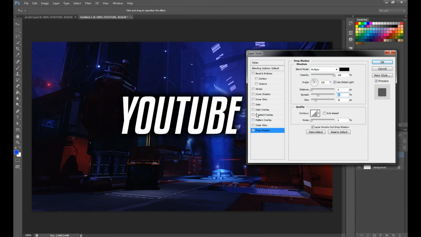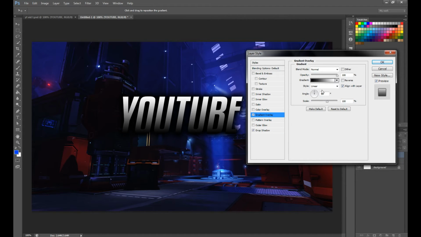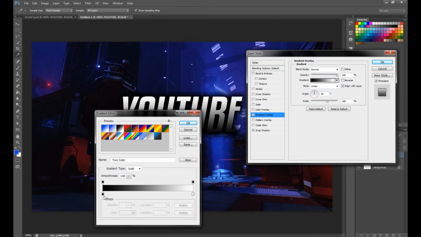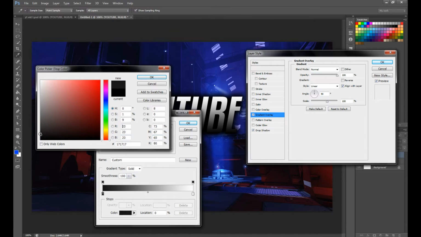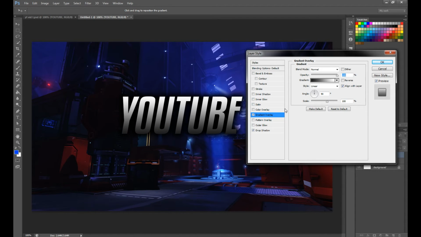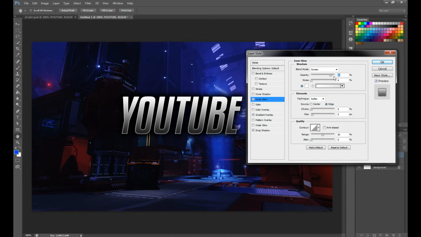Then gradient overlay, we're going to check that. Click the gradient, leave it white, but change the black to kind of a dark grayish. I'd say 1C1C1C if you want to copy me. And then check the inner glow, put the opacity to 100 and then the size to 10, I'd say.